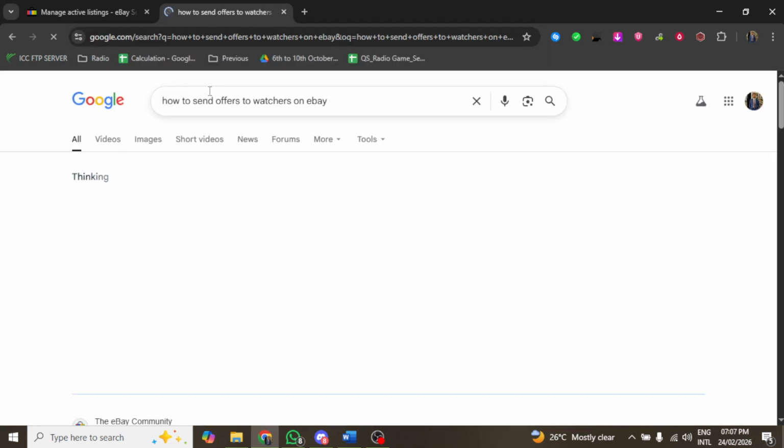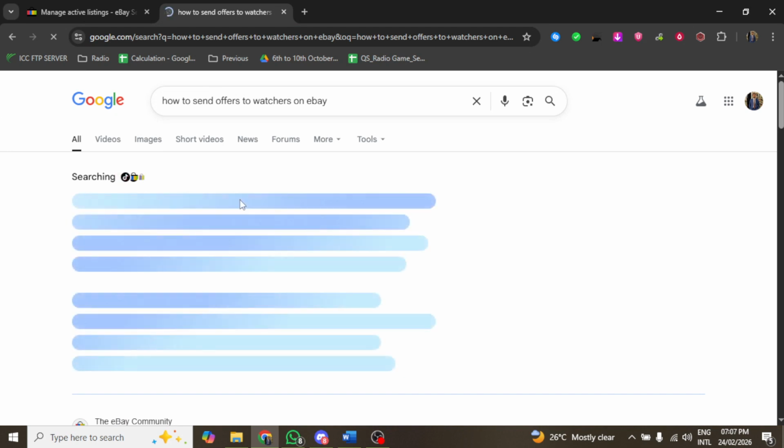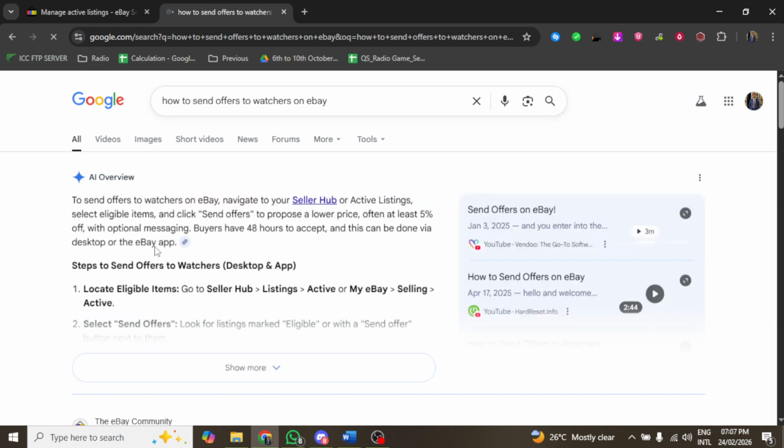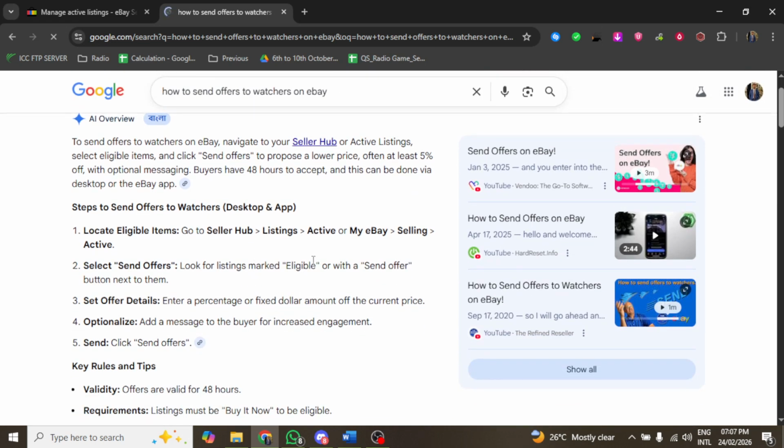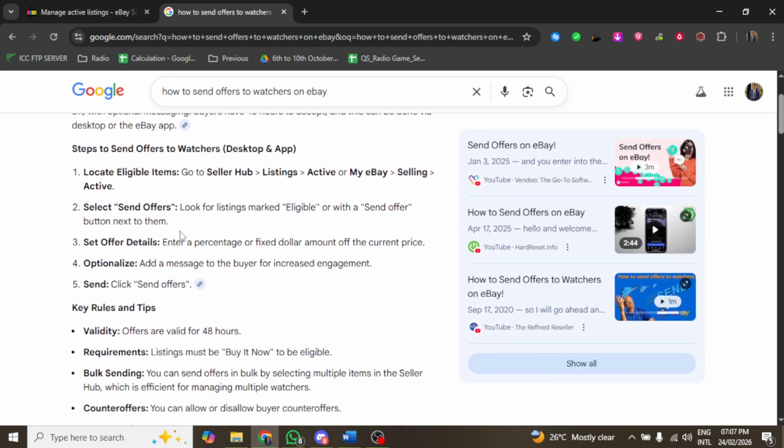This feature of sending offers is a strategic way to encourage sales on eBay, as it directly engages buyers who have shown interest in your items. Keep in mind that the effectiveness of your offer may depend on your pricing strategy and the attractiveness of your message.